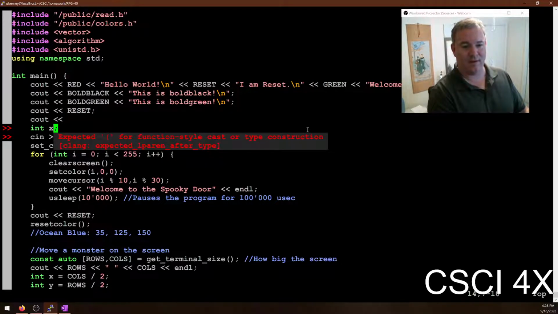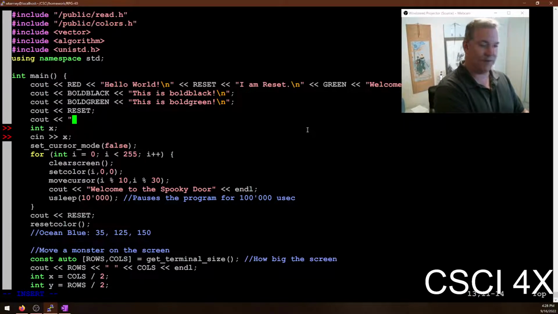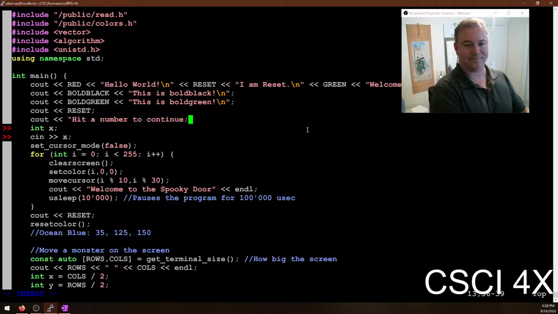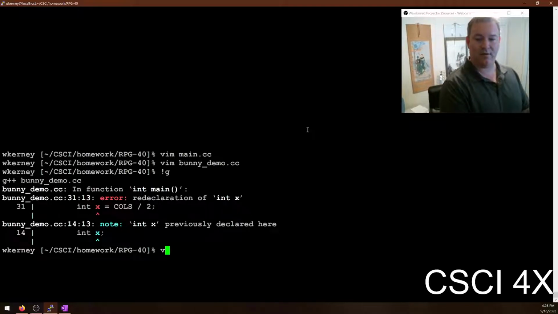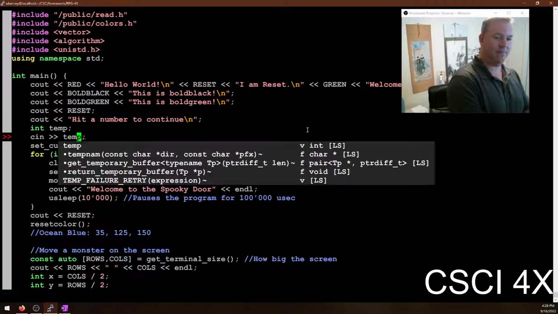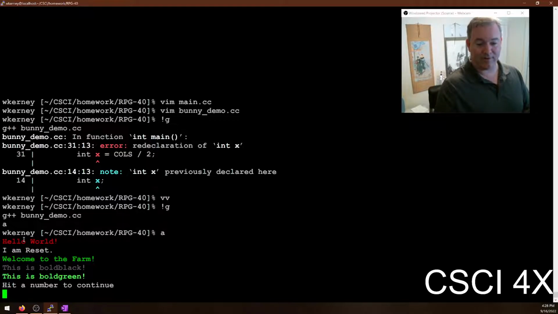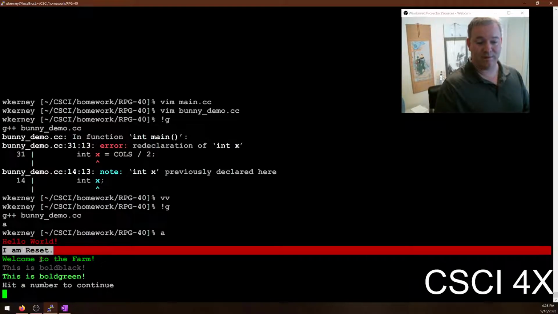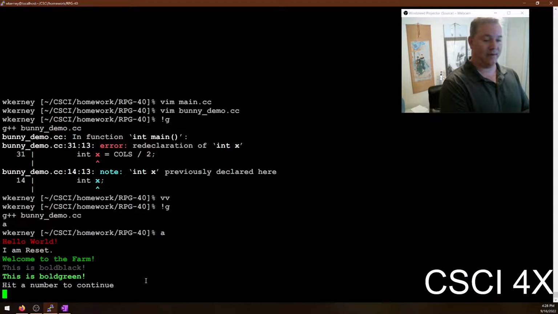So what did I forget here? Oh yeah, it's over here. Okay. All right. Cout a number to continue. Okay, so you can see here, it prints out hello world in red. It resets the colors back to default. It then chooses green, bold black, bold green, and then it continues on.